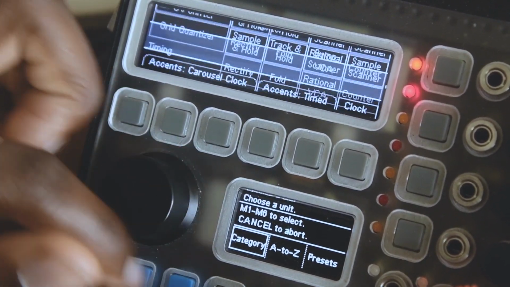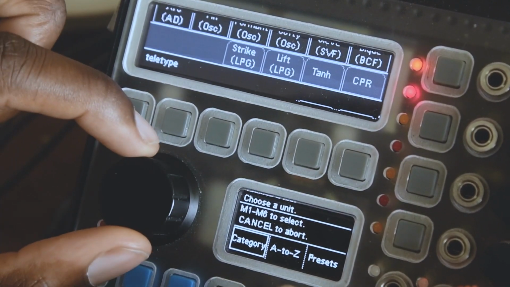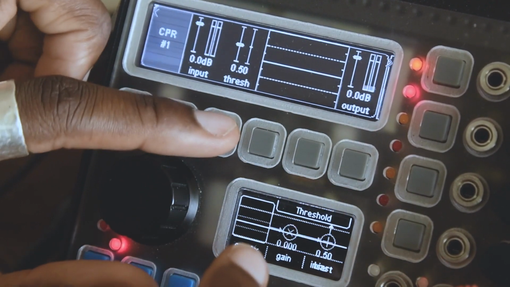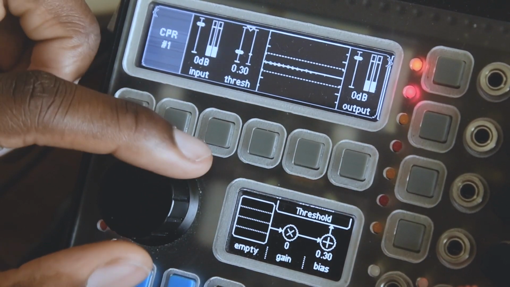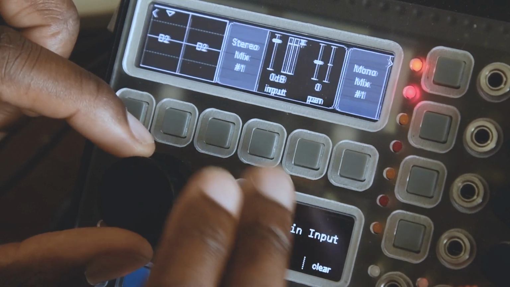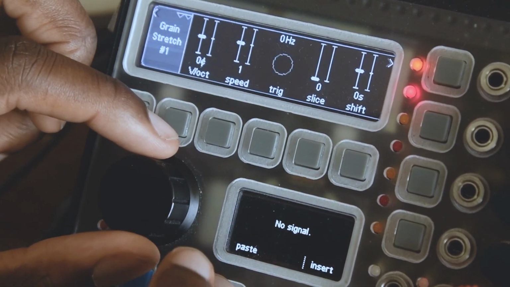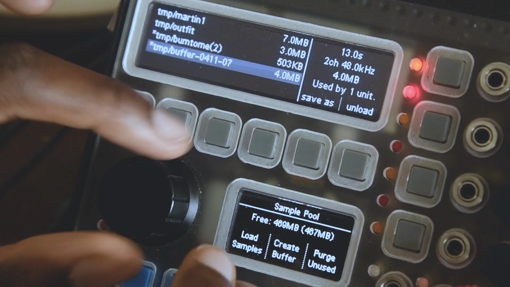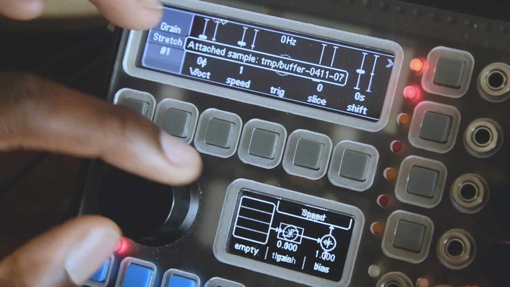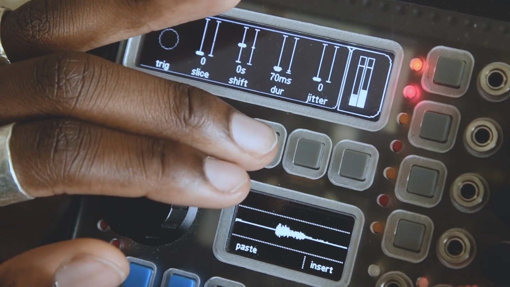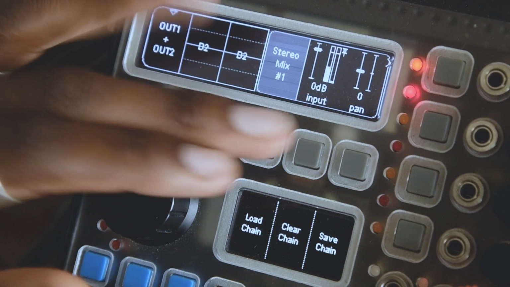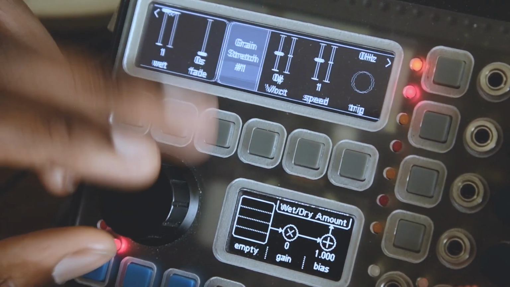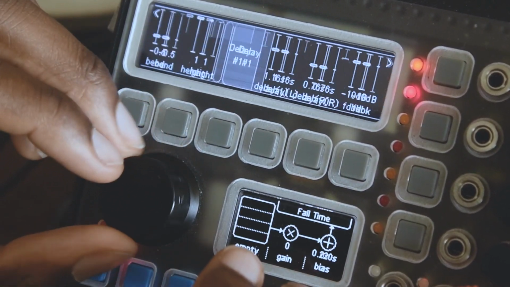Insert grain stretch. Gonna put a compressor at the end here so that it doesn't clip in my recording. Compressor on this thing is dope. And then let's go back. And why did it stop? Because we need to assign this our buffer. 13 seconds. Maybe that clicking is coming from a strike actually.